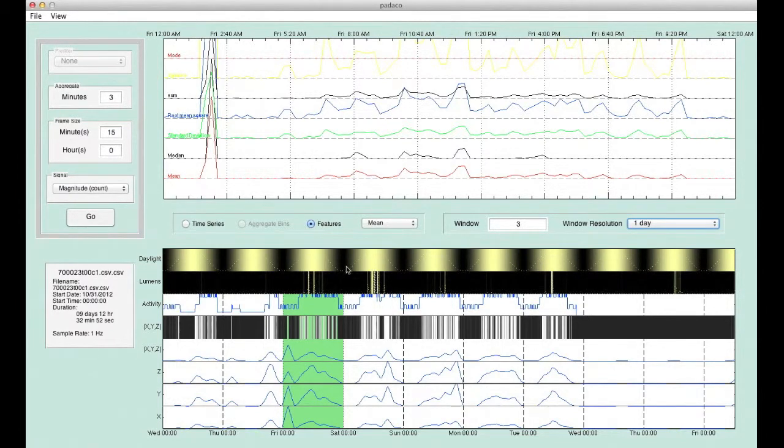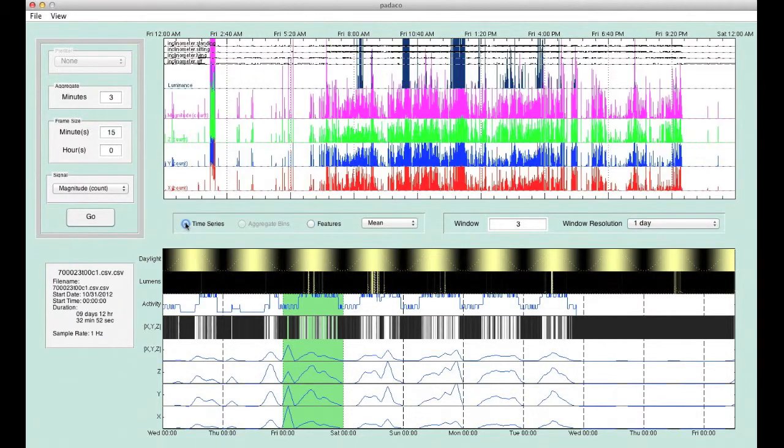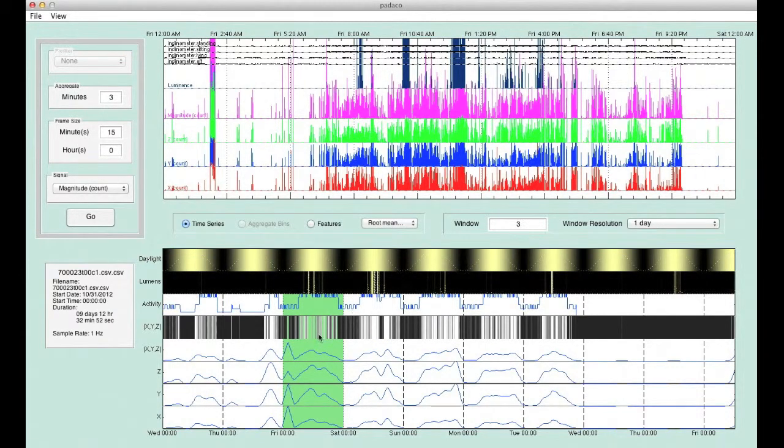looking at one day at a time, so the top window shows one whole day, and I can view the bottom, the X, Y, and Z accelerometer data, the different features here for the entire week period. So it's processing again, trying to calculate what those features are for each of the signals, X, Y, Z, and vector magnitude of the counts in this case.